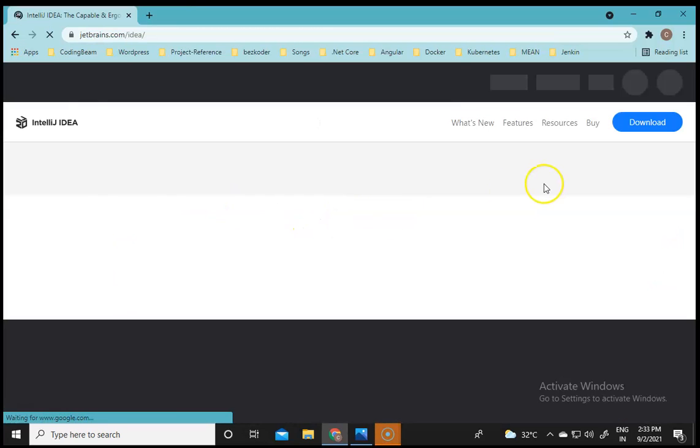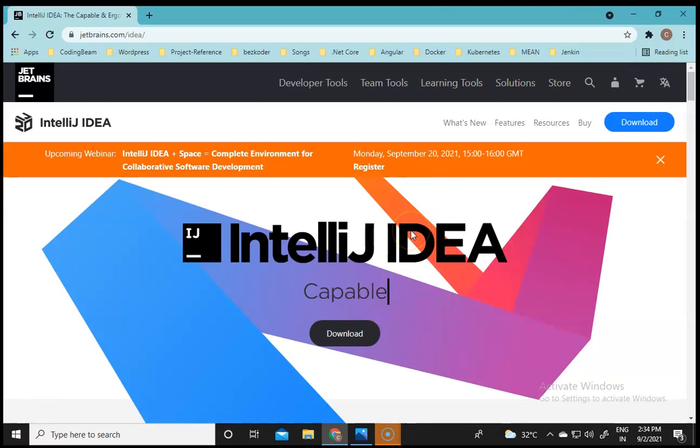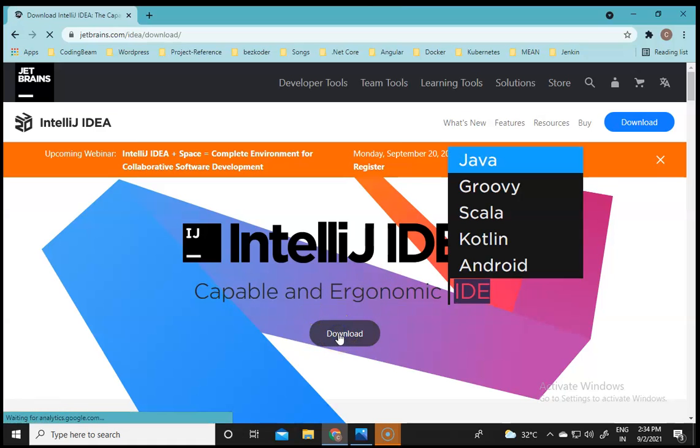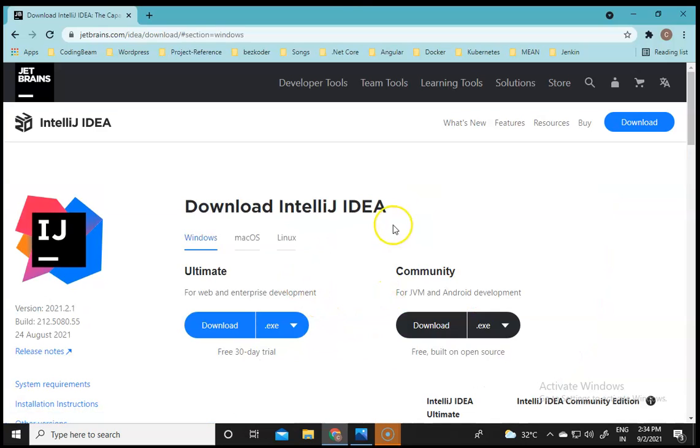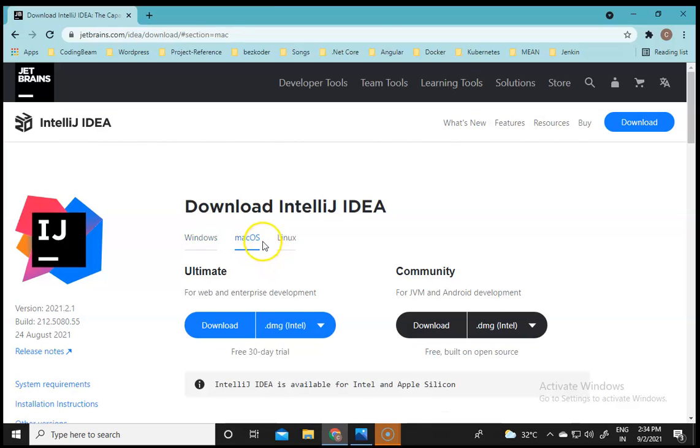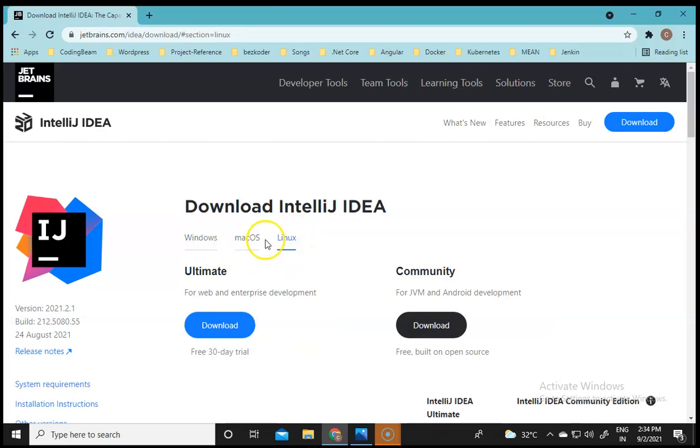Then you will see the homepage of IntelliJ IDEA. Now if we have to download, we just click on the download option here. Then you will see the options for the OS. If you are on Windows, you can download from here, and if you are on Mac OS, you can download from here, or on Linux, from here.